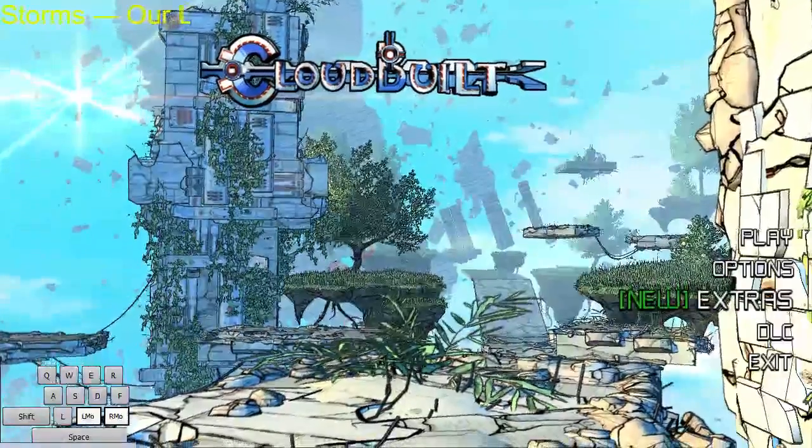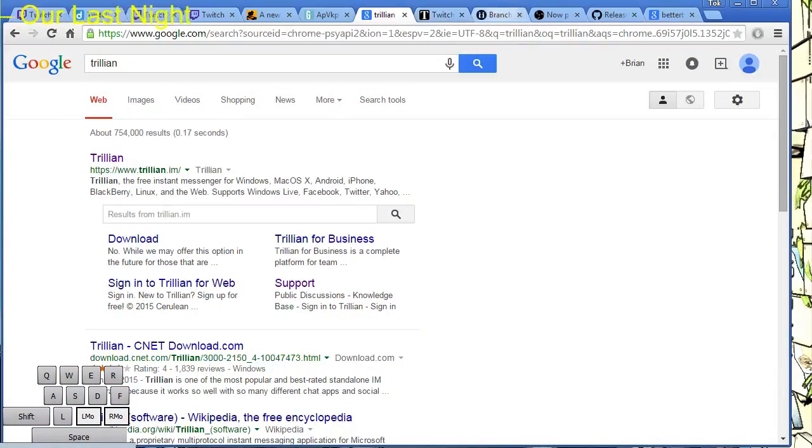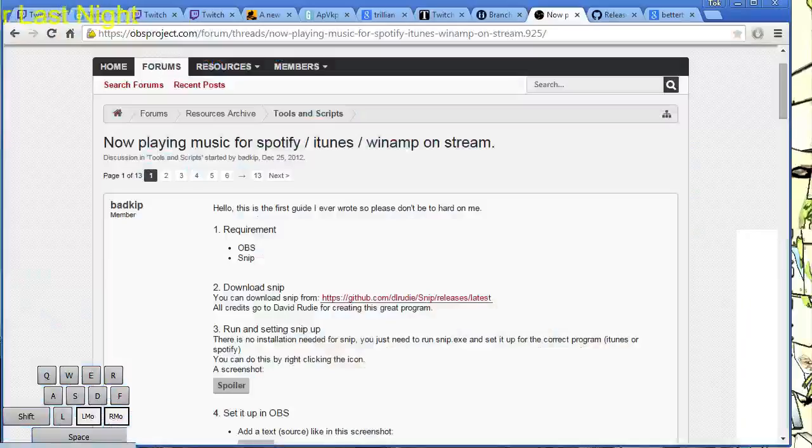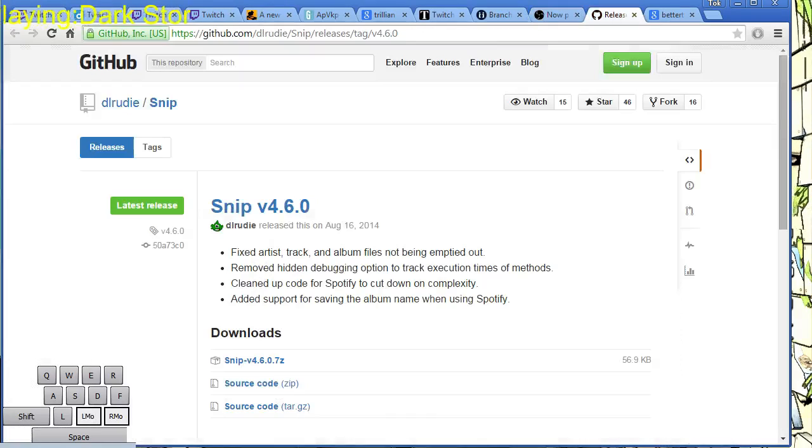To do that, I used a program called Snip. Now Snip I downloaded here. I just typed in OBS Project Snip, and it came up, and I went down to iTunes, Spotify, and streaming, and brought up this. The actual program that you download is from GitHub. Snip version 4.69 is the current version that I've seen. So you download it here, you go ahead and run it. What it's going to do is create a file on the desktop that copies the information in.